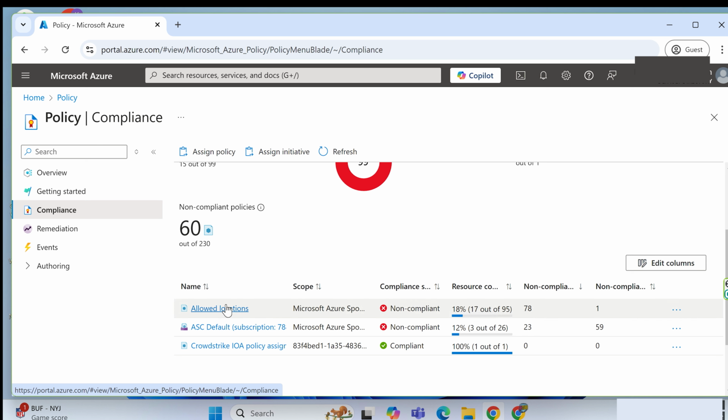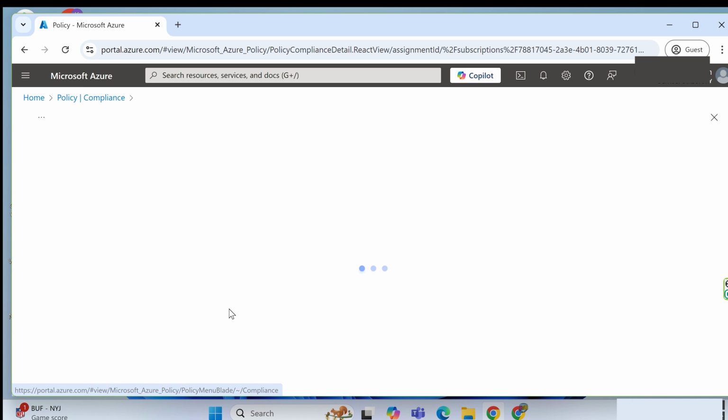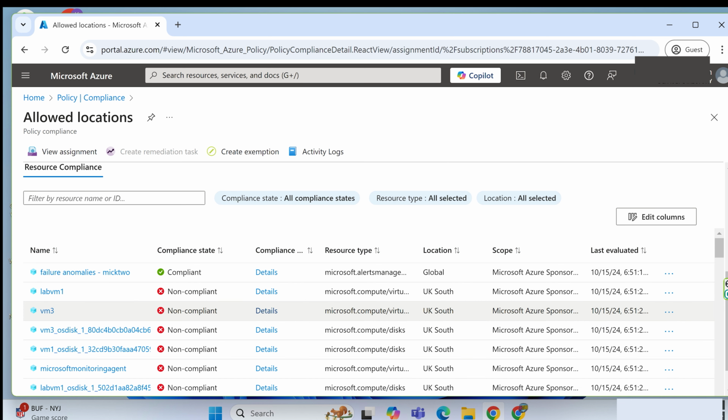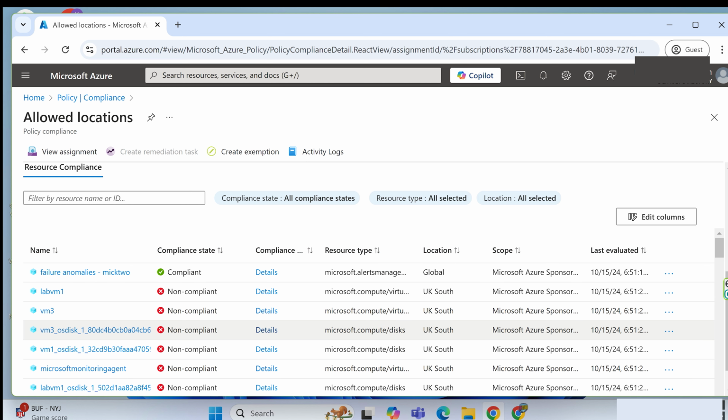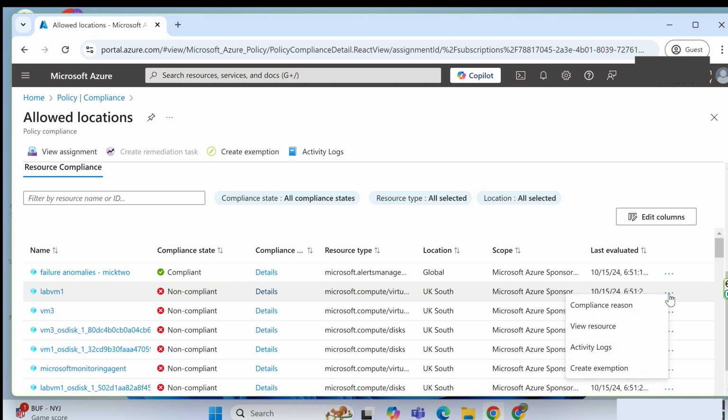Now, as you can see, this policy has scanned our environment and identified all the resources that are not in compliance with this policy. So when I click on that and scroll down, I'll get all of my resources being analyzed. The ones that are not in compliance are existing resources that do not meet this policy, right? So it highlights those to you, and then obviously, if you want, you can check the compliance reason, create an exception, or even check the logs as well.